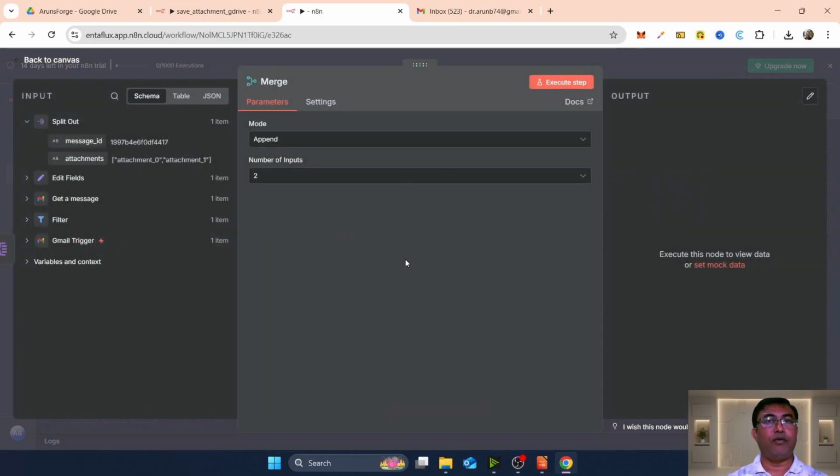Okay, so why do we need this merge node? Now we need, as I told, that the attachments come to the binary section and we need to send them one by one to the Google Drive, because in Google Drive you cannot upload multiple files at once. That is why we have to do this trick.